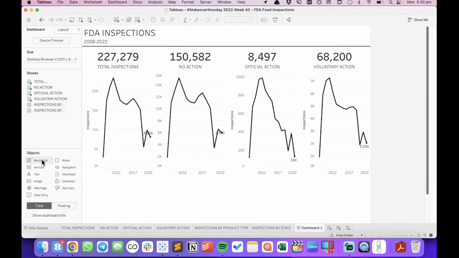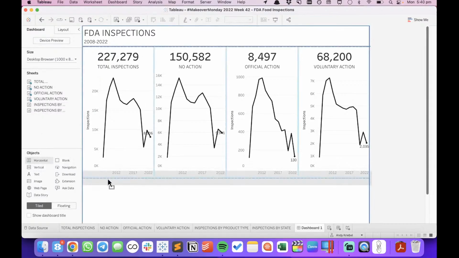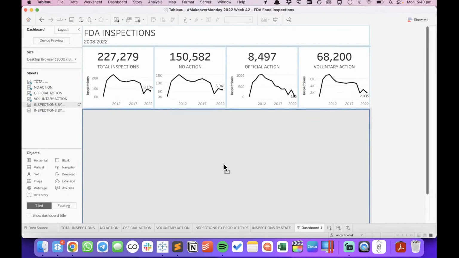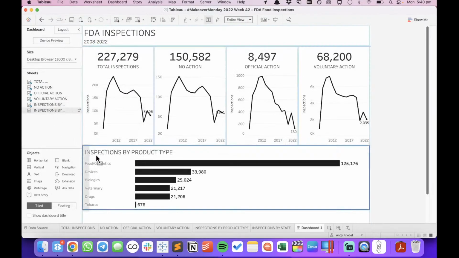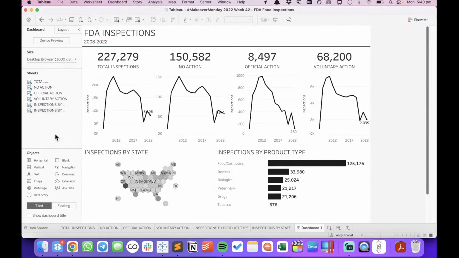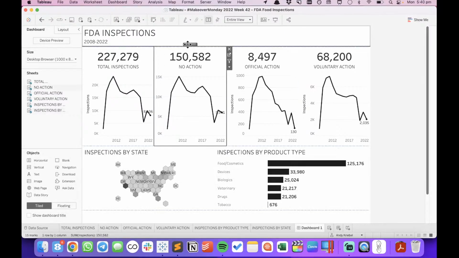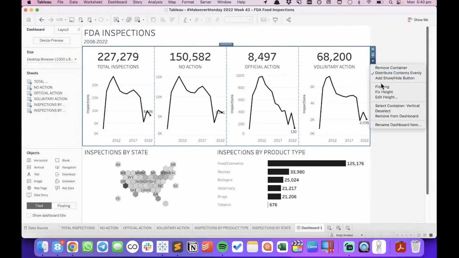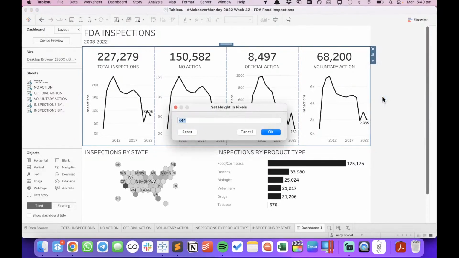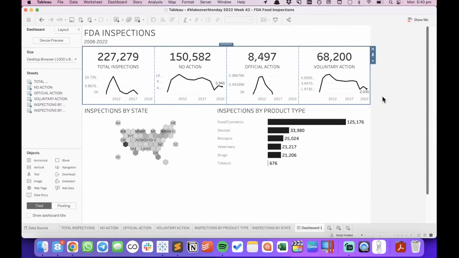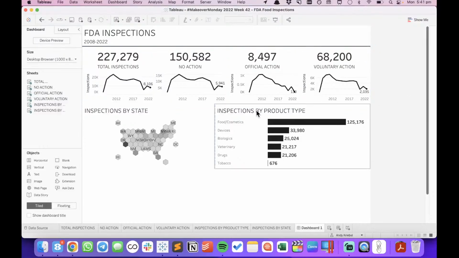And then down here, I'm going to have another container. That's going to go in, and then my map is going to go in, something like that. Okay, so let's edit the height of this. Let's make it 200. Let's see what that looks like. Okay, not great. I don't love it.